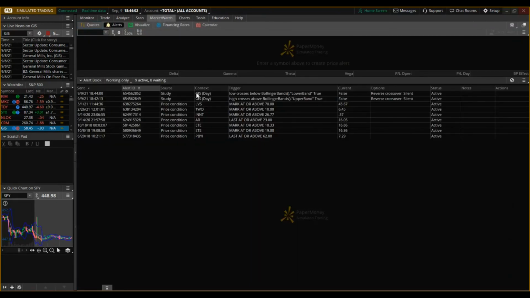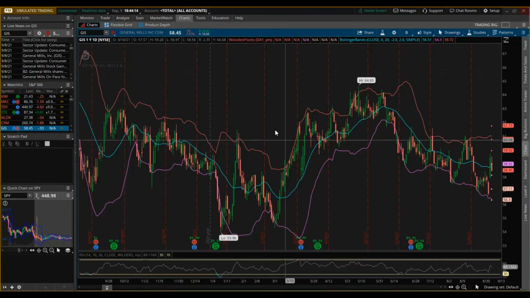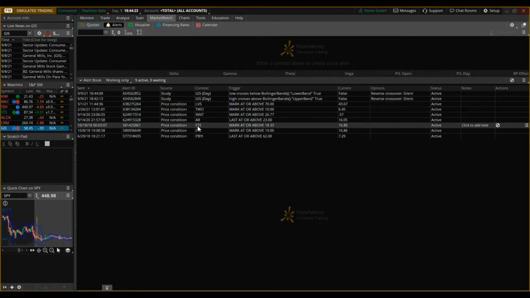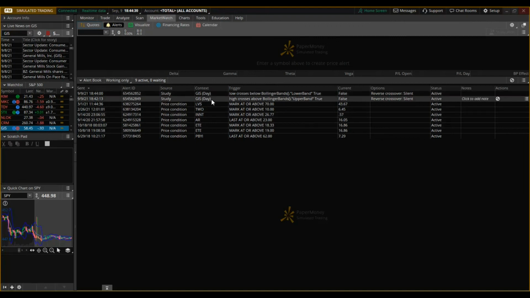Go back to our alert tab and we see we now have one for the opposite. So when the low crosses below the Bollinger Bands, then it'll reverse and start over. A special note about these study alerts, you can only create them on the desktop. You cannot create them on the mobile application. You will get the alert when it's triggered on your phone. You just can't create it from your phone.